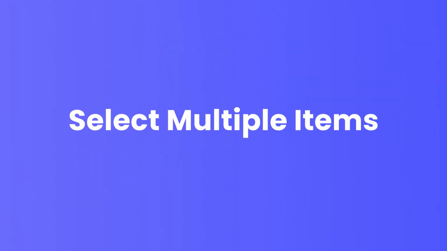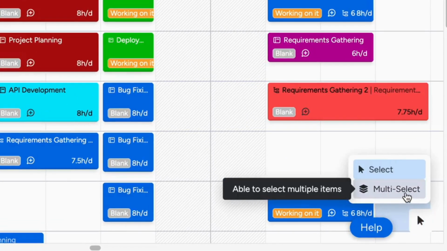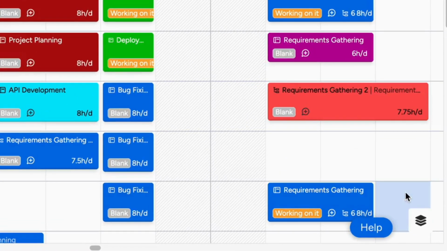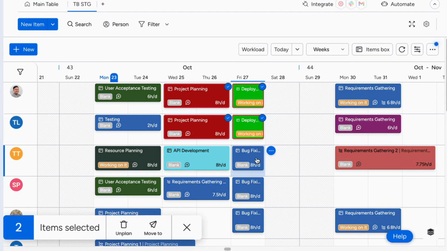Additionally, this month we've also got a treat for those who love multitasking. Introducing the Select Multiple Items feature. Bulk actions are now just a few clicks away. You can now select multiple items at once to bulk unplan, move, and rearrange them.